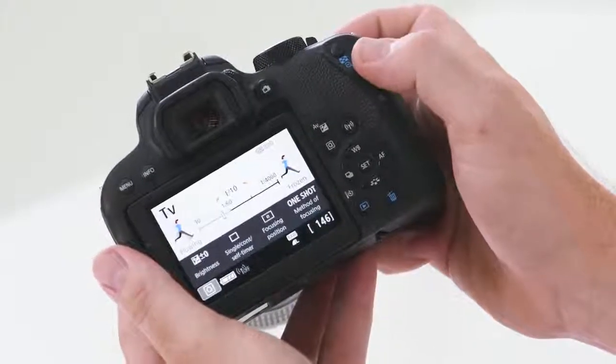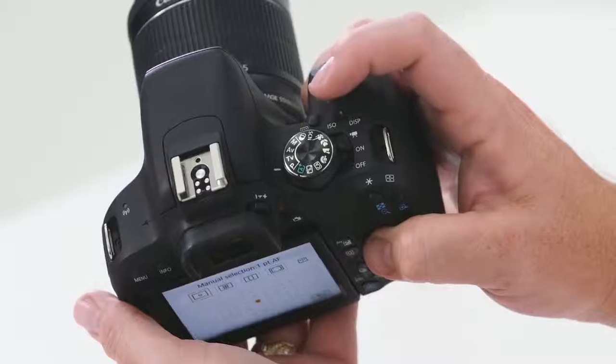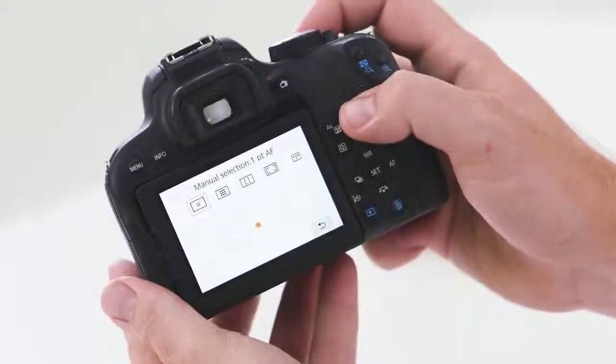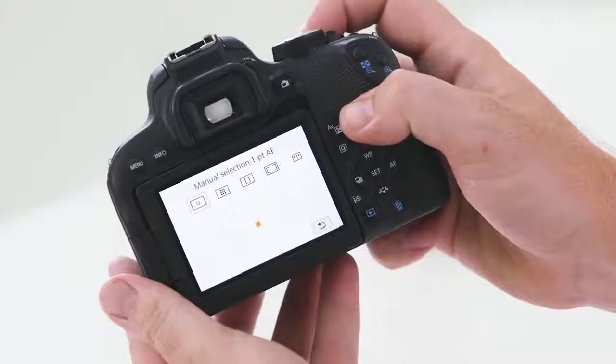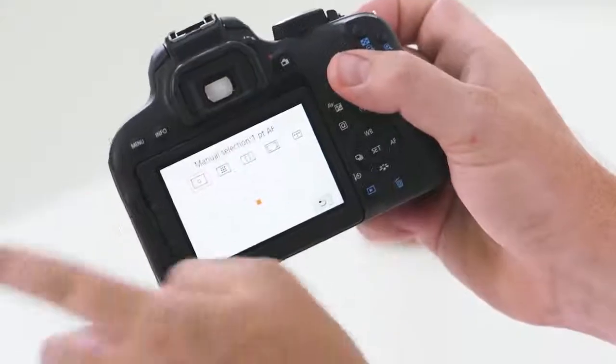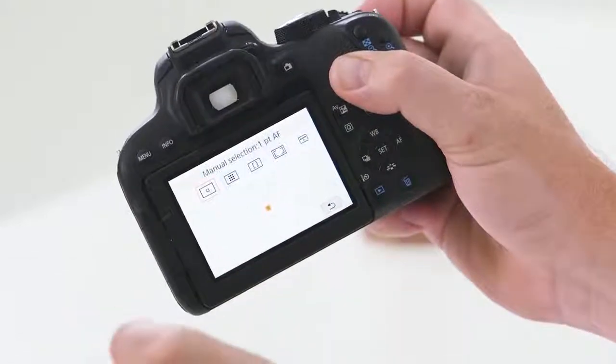To change the AF points on this model, we have two options. Firstly, we can use our right thumb to select the AF mode function, and then rotating to the top, you'll notice an AF point selection button, which will allow us, by pressing once, to cycle through the various AF point options. The alternative is we can still activate that screen with our right thumb, then simply use our finger, being that it's a touchscreen, to select the mode that we're after.